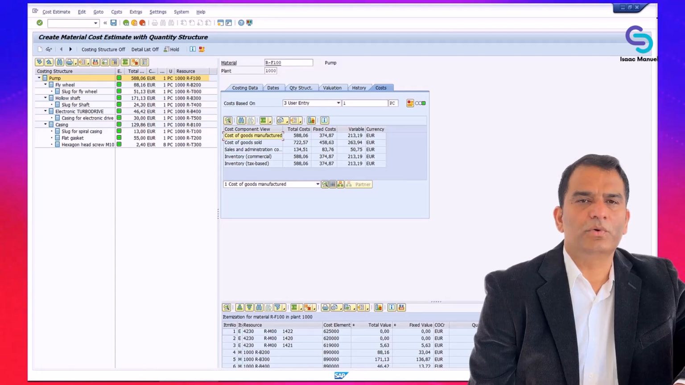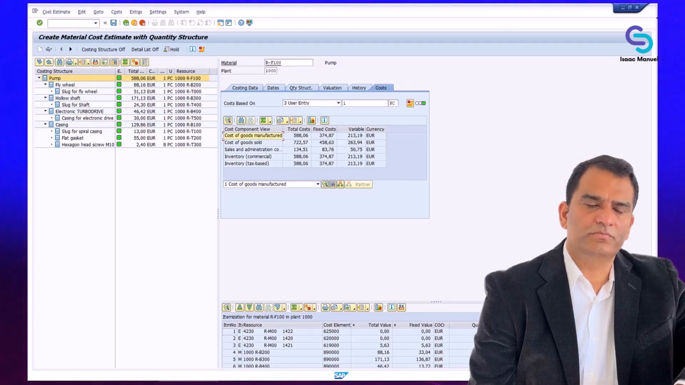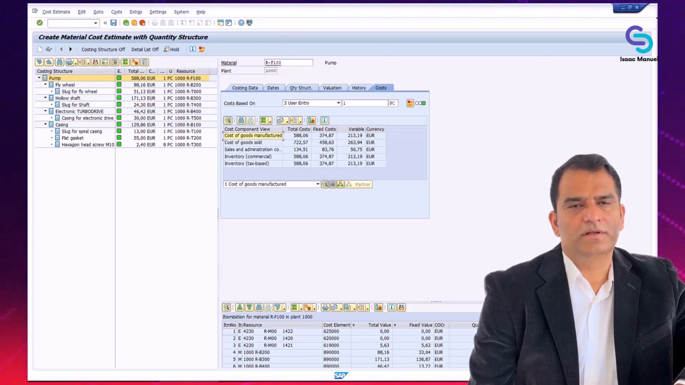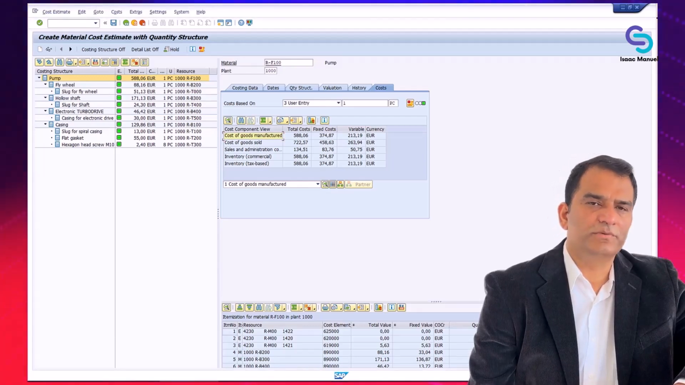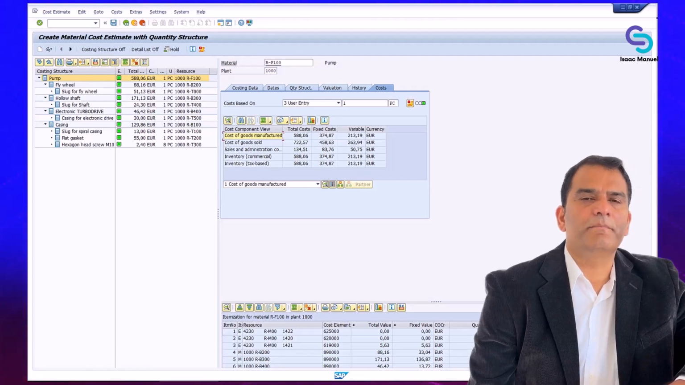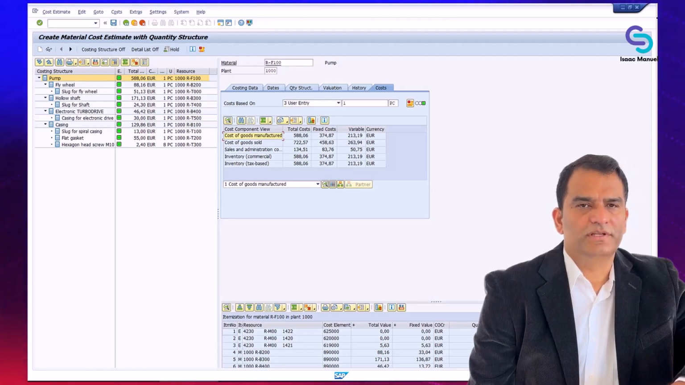SAP will now show the total manufacturing cost for producing one piece. This value includes all direct material costs, labor costs, machine overheads, and administrative expenses associated with production. Make a note of the cost of goods manufactured value for future reference.